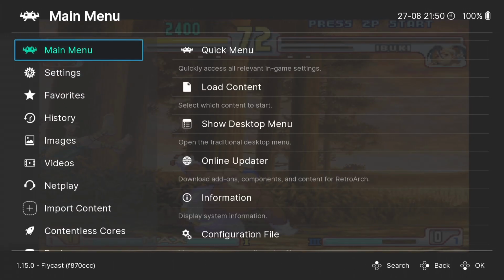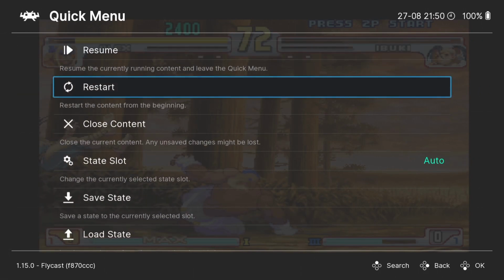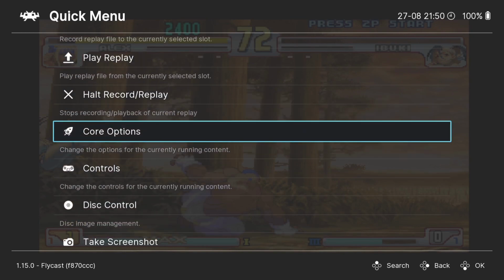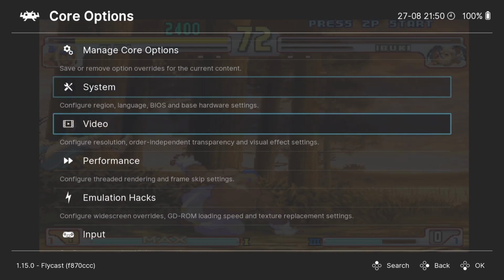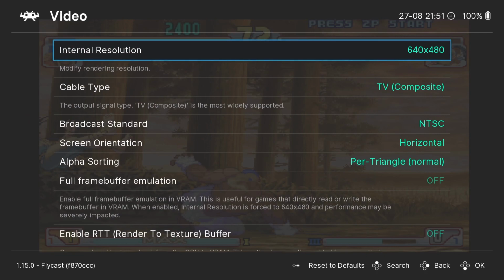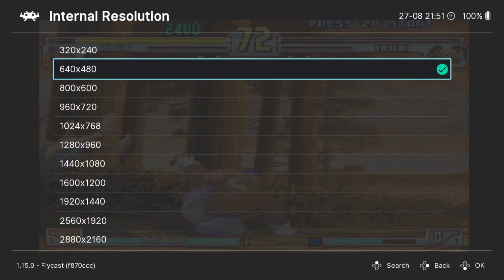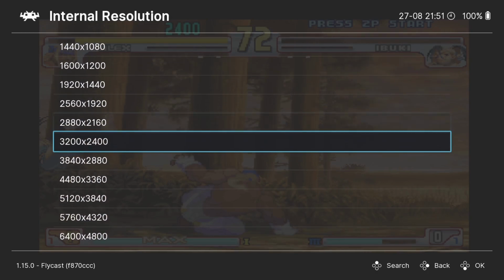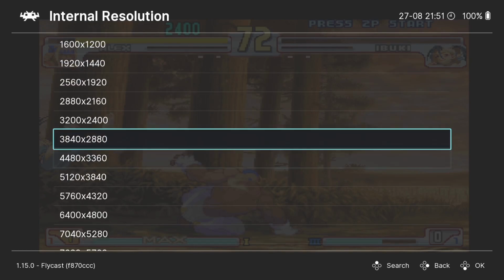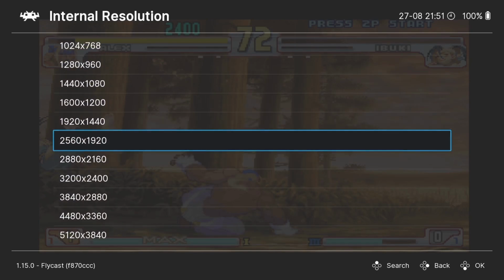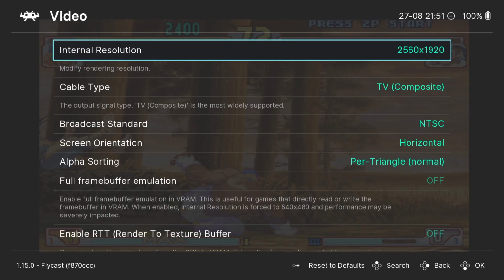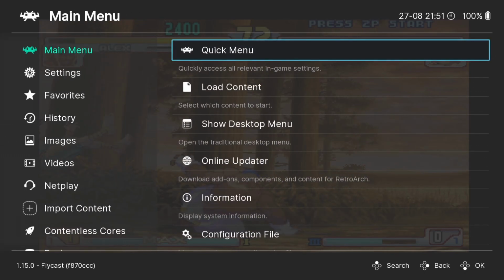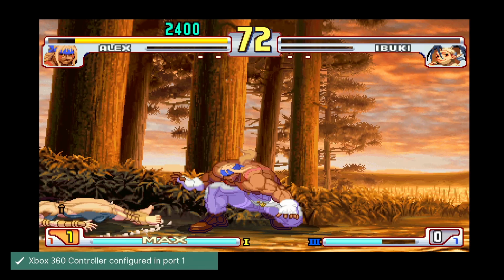So I'm going to just back out of all this entirely, go to main menu, and let's go into quick menu from here. And if I scroll down until I get to core options, from here, I can go to video. Now, internal resolution is the really good one here, but if you've got a lower end computer system, then, you know, if you bump this right up to 4K internal resolution and beyond, it's likely going to stutter. So you can give it a go, but just be warned that games might start to lag.